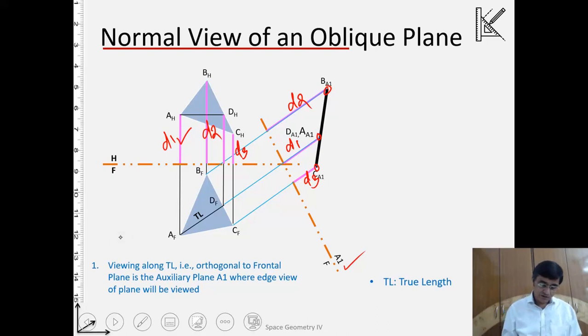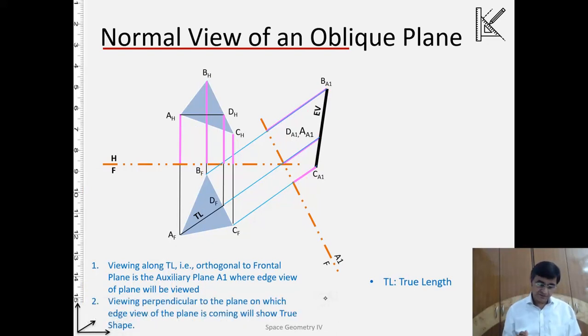If you go further down, so one more concept here. The concept is this. Look at this edge view. If we view perpendicular to the plane on which the edge view is located, we will see the true shape of the plane. I will explain it. What is the meaning of it?